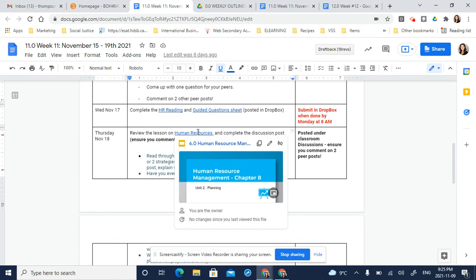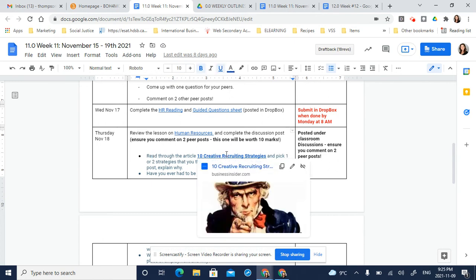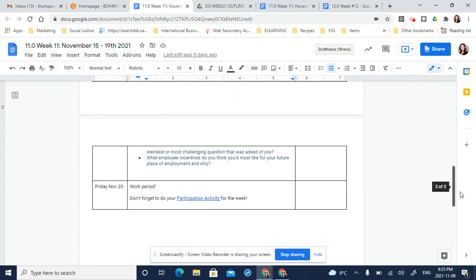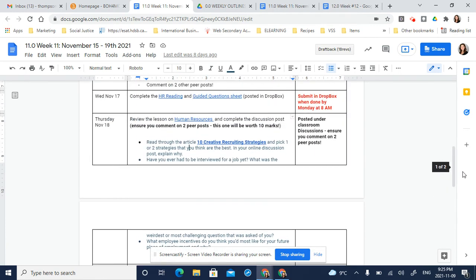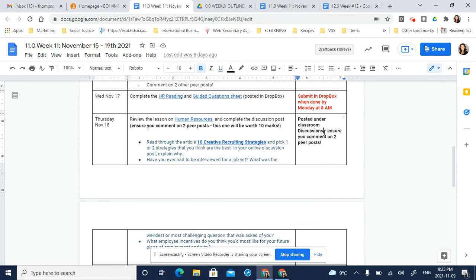Again, expectation being that you're going through the content, that you're making notes and connections, preparing yourself for upcoming tests and assignments. You then have another reading on an article entitled 10 Creative Recruiting Strategies. I ask that you go through that article, and then you'll have another discussion post on that as well. So you've got some questions that you need to reflect on based on both the lesson and the article. So make sure you're making those connections as well, and that's evidenced in your discussion post.